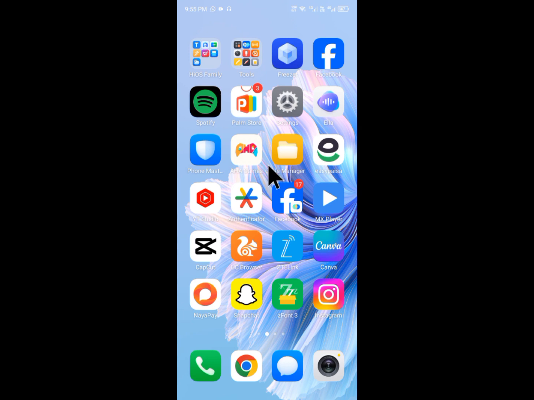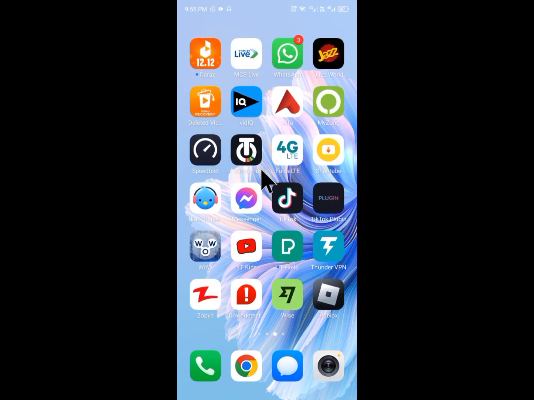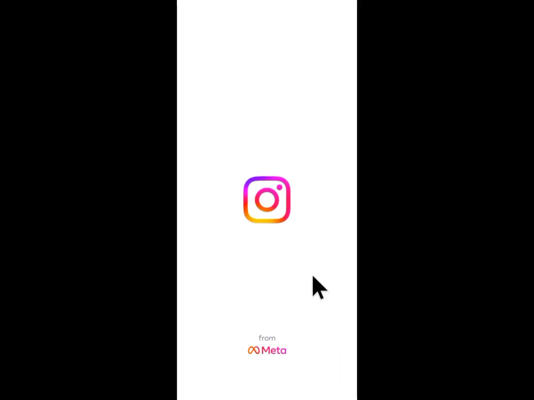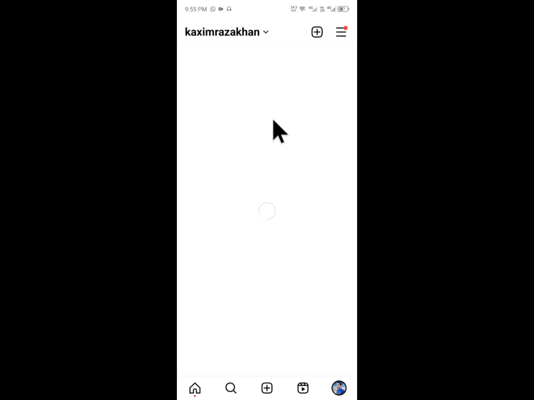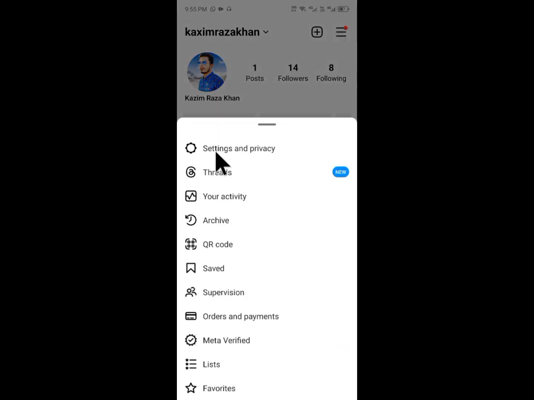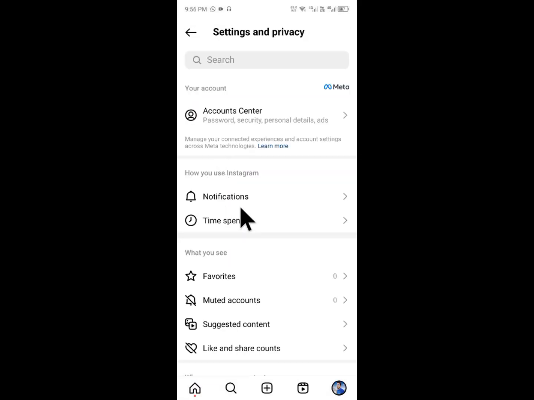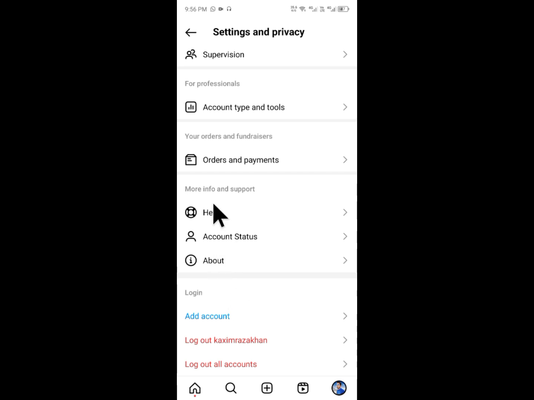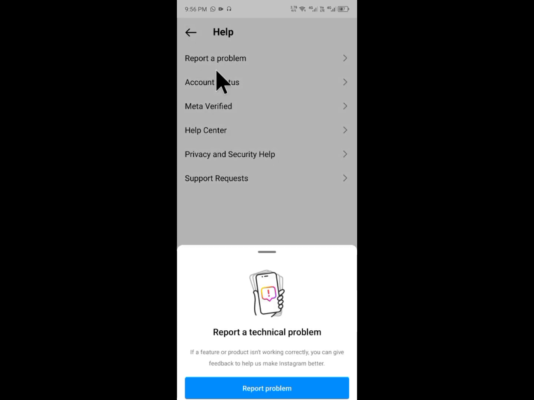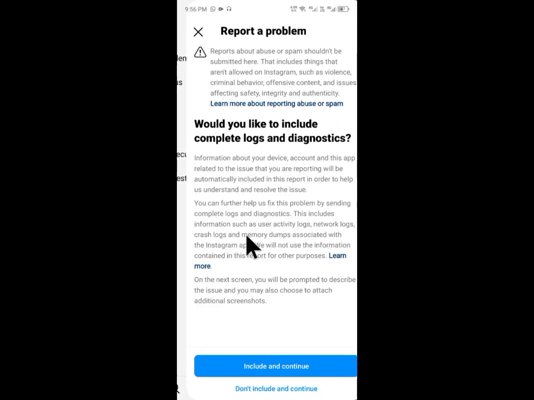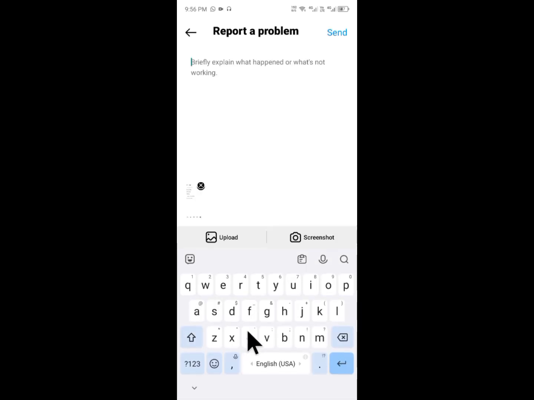So guys, if it still does not fix your problem and you still do not have the video notes option, then you need to open your Instagram again, click on your main profile icon, click on the three lines, click on settings and privacy, and after this scroll below, click on help, click on report a problem, click on report a problem again, click on include and continue. And here you need to write your problem, that you do not have the option of video notes and want to get your video note option.